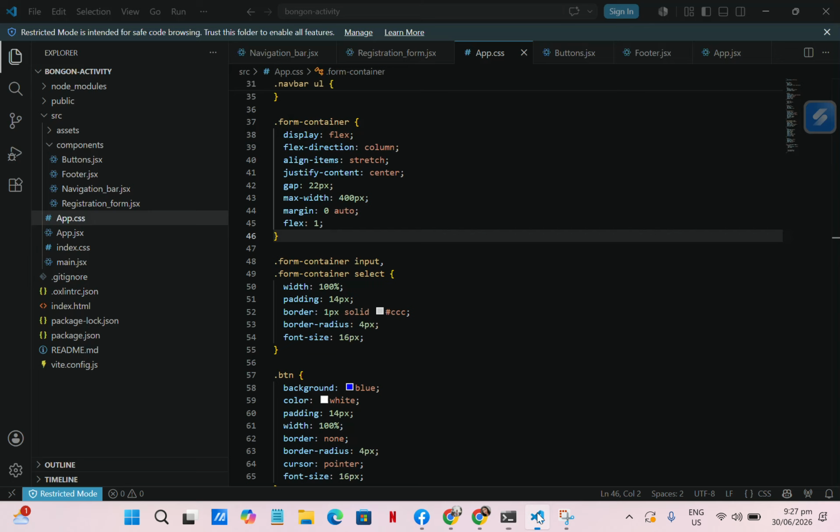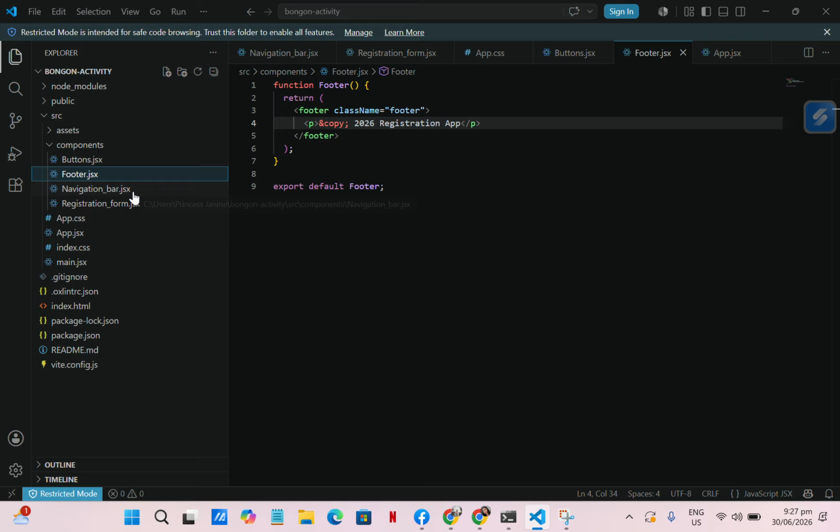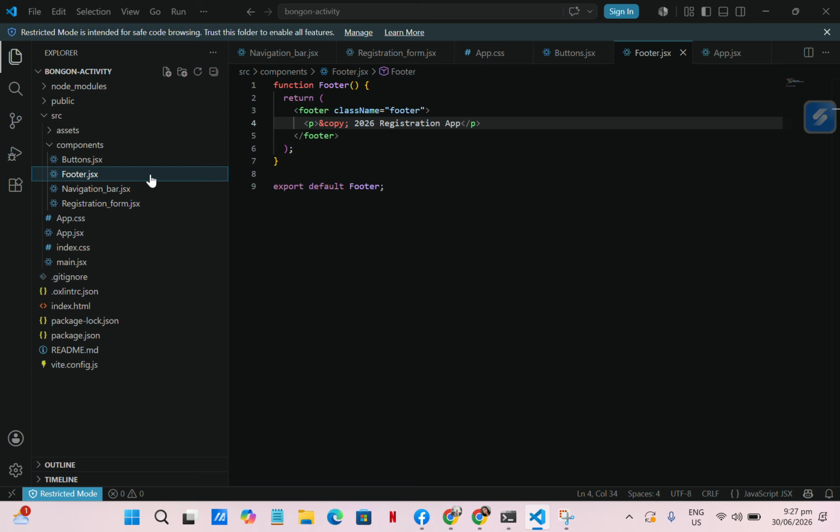And then let's go to the code. As you can see here, we have four components, which are the button, footer, navigation bar, and the registration form. We have here the button function, which takes the text, type, and onClick. The class name is button, and then here is the text, whatever you want to call the button. For example, in our output, we have there submit and reset.